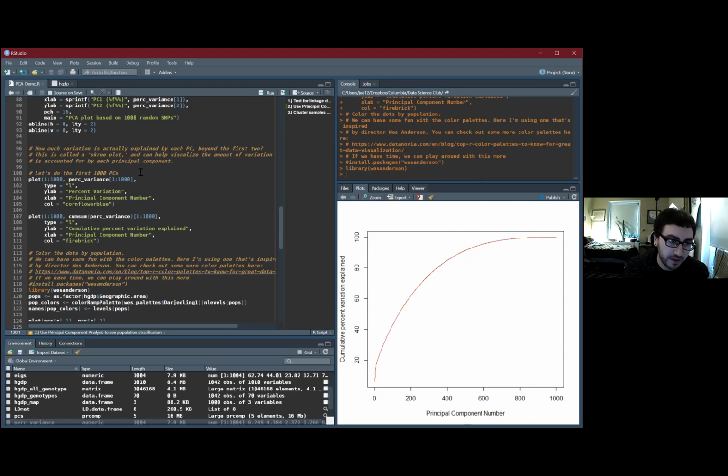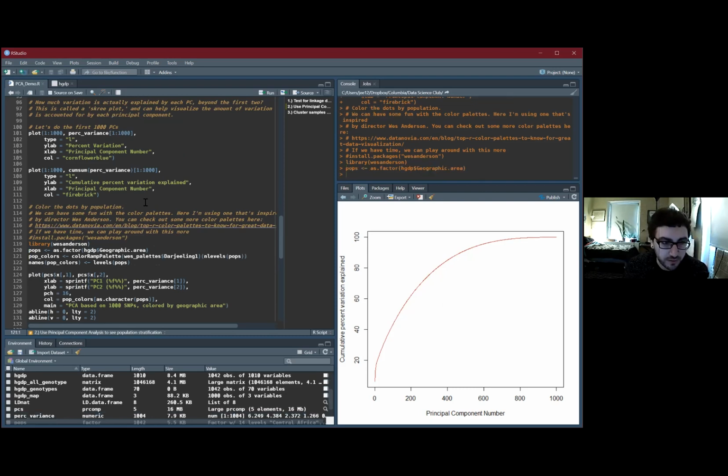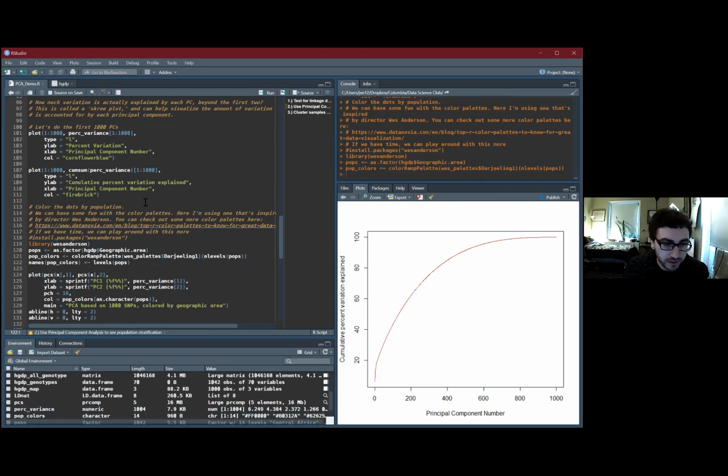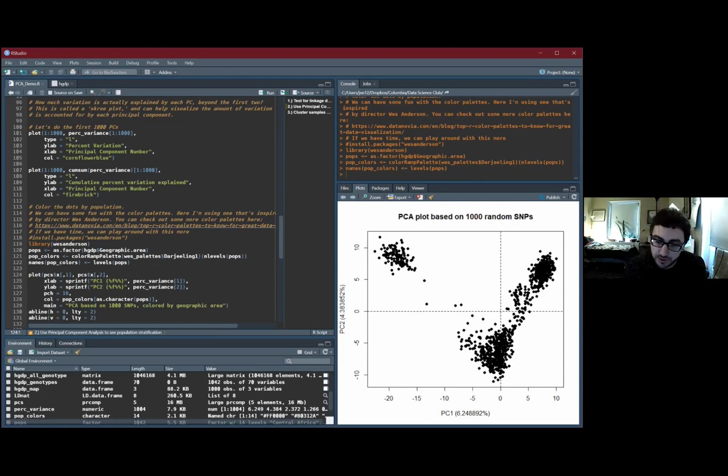Okay, so now we've got this cool separation, but let's see if we can color code these different clusters by different population groups. We have these different clusters, and each one of these dots represents one individual in the data set. Somehow, based on their genetics, they were placed into these different areas of the principal component space.